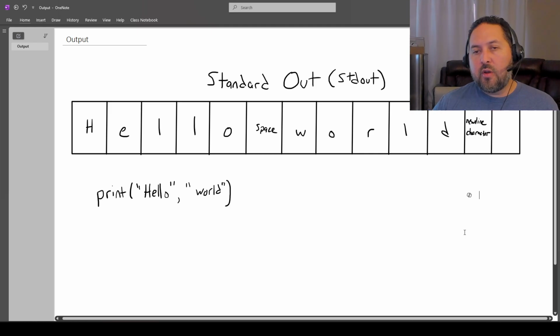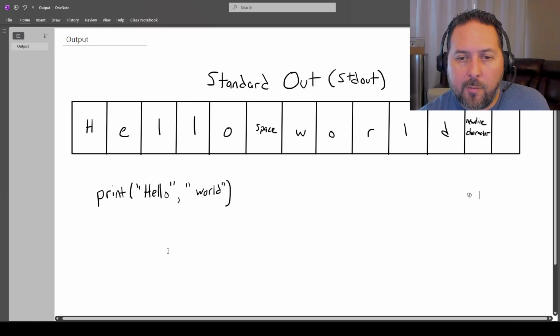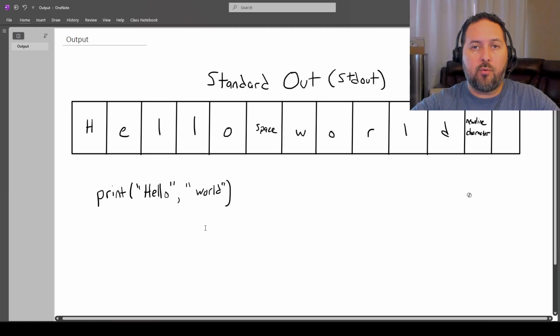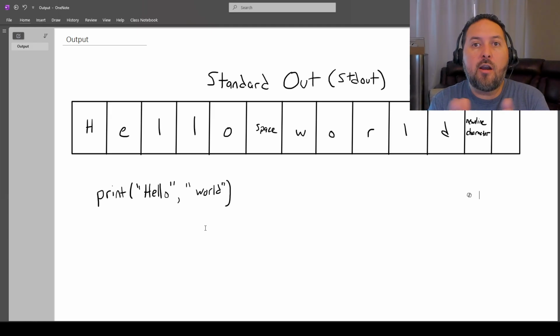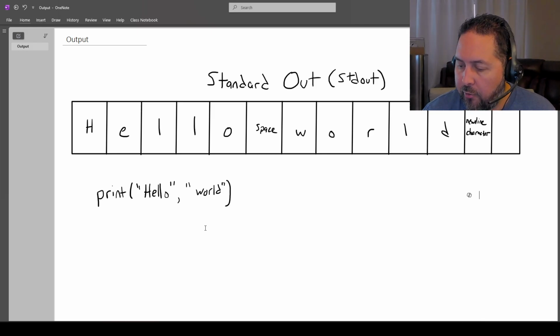Okay, so that's another little thing to remember about print in particular: when you print, if you pass multiple arguments to print separated by that comma to denote the different arguments, it will automatically put a space in between them. I'm going to show you how that works in code right now.